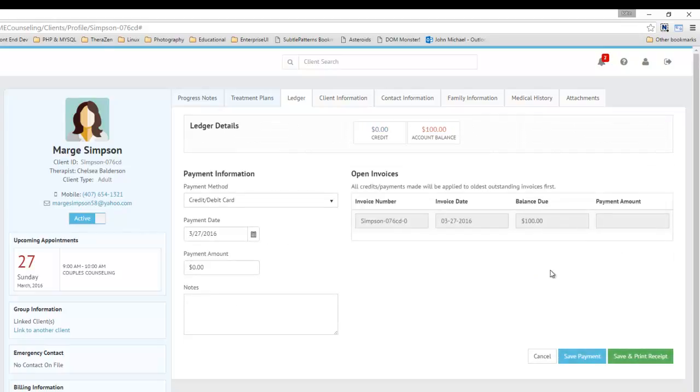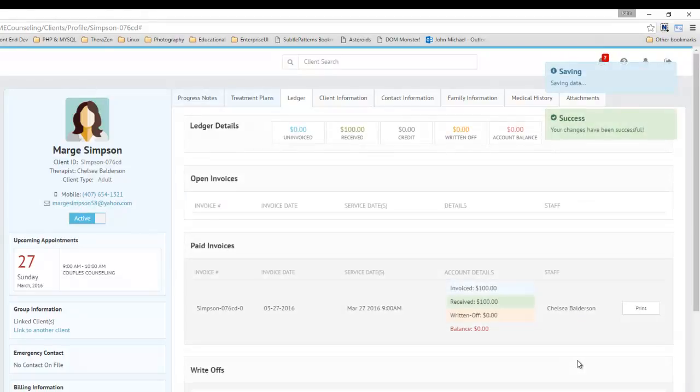This shows me any open invoices for this particular client. Let's say I'm taking payment for it. I'll go ahead and enter the payment amount of $100 and say Save Payment. Okay, so I'm returned back to her ledger once again. Now that shows up as a paid invoice.